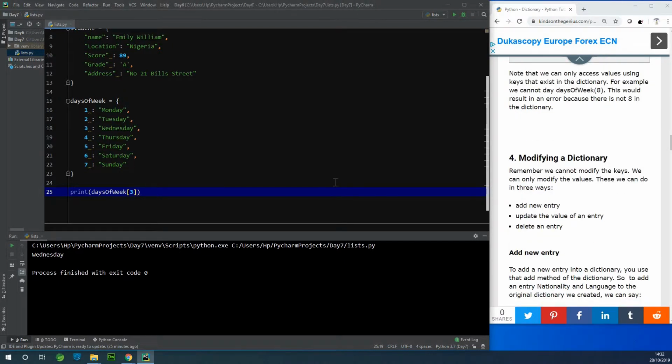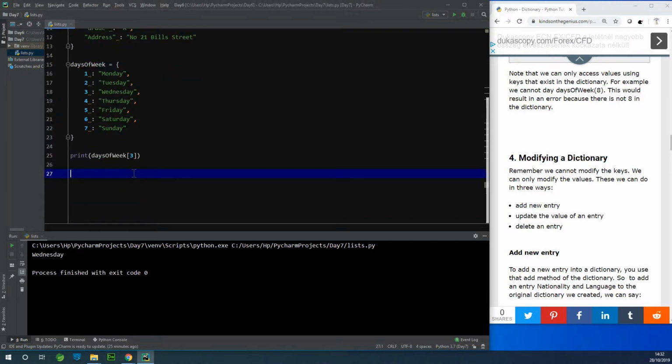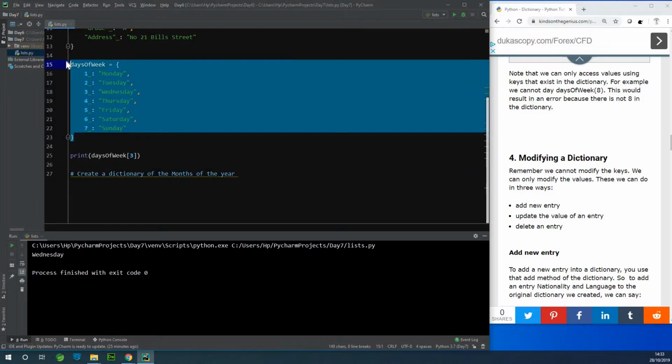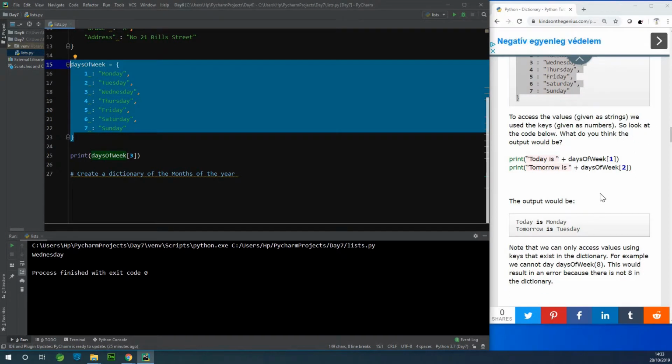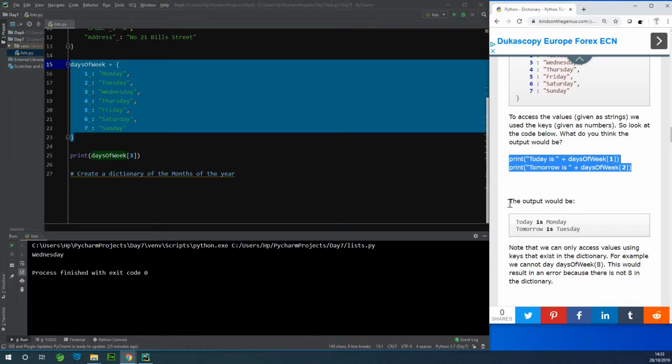I would like to give you a little assignment. Create a dictionary of the months of the year. In this case, I want you to create a dictionary: January is 1, February 2, March 3, exactly the same way we did at this point. Then modify this code to return this month and next month. I hope it's clear. Try to do it and leave the answer in the comment box below this video.